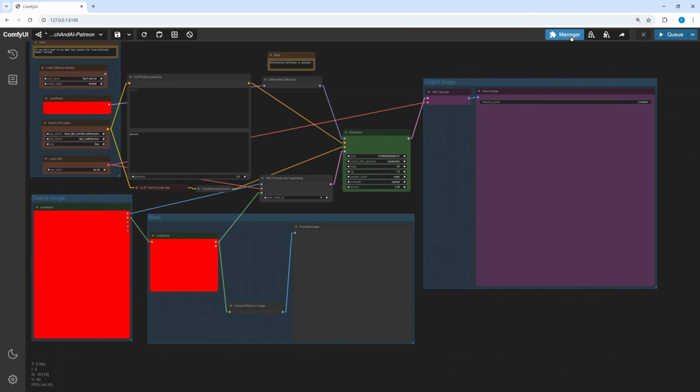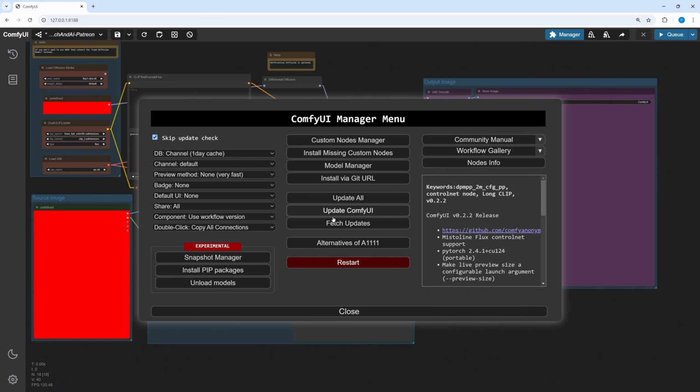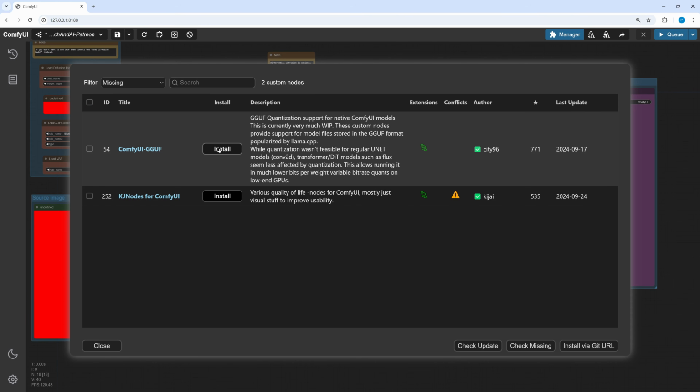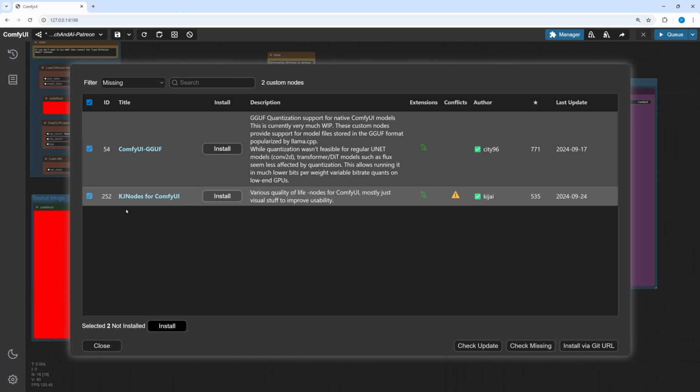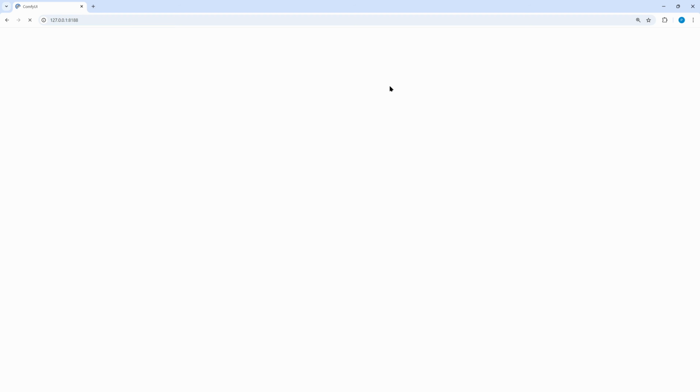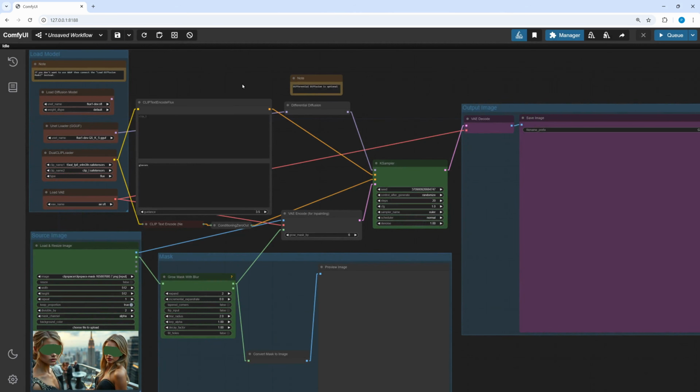Now enter the ComfyUI-Manager and press Install Missing Custom Nodes. You could install the missing nodes one by one, but I find it easier to mark the checkbox of each node and press the Install button at the bottom of the manager. After the installation, you have to restart ComfyUI and reload your browser window.